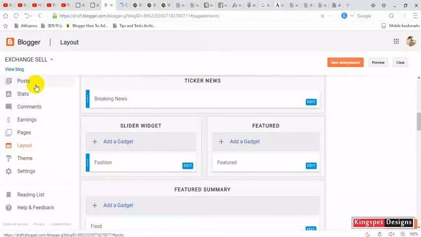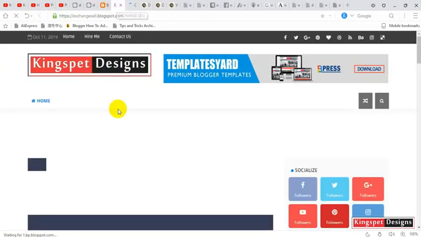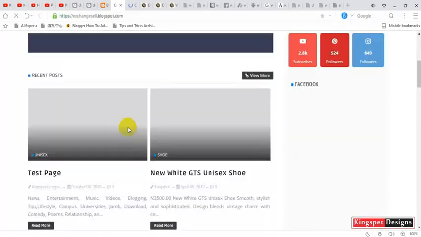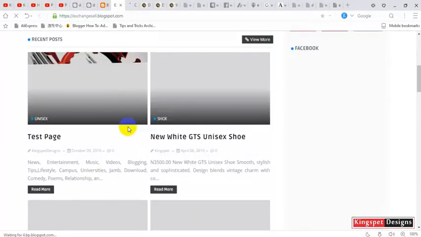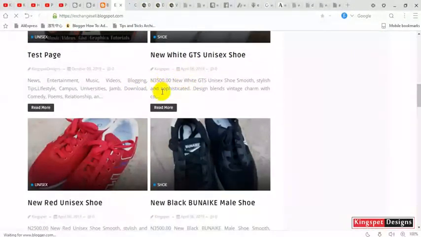Let me come back to my post. Let me open any post. I need to get a sample of what I'm going to be using. So let me just open a post and I need to get some labels, links to some labels. I need one that has almost all the labels. Here's unisex.